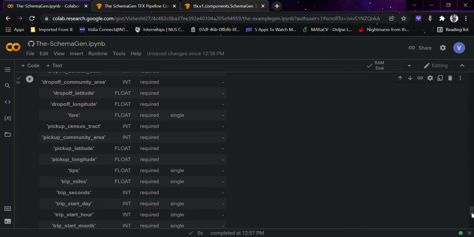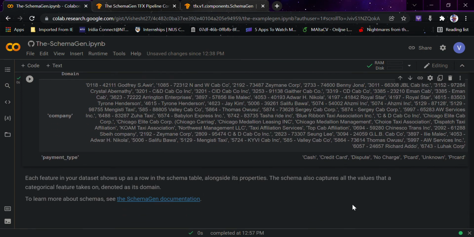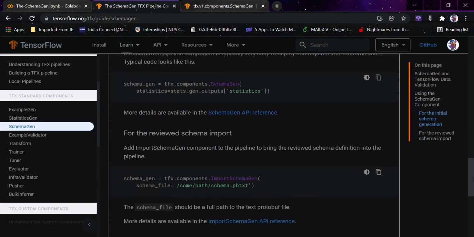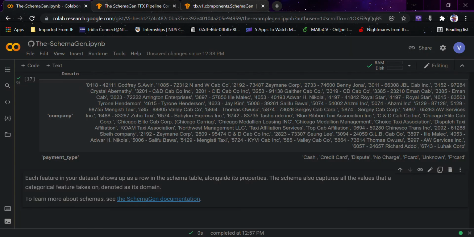Now you must be thinking how it helps. Basically each feature in your dataset shows up as a row in the schema table alongside its properties. The schema also captures all the values that a categorical feature takes on, denoted as its domain. I have already given you the link to this notebook, and it would take you to the same path I already told you about. So how does it help? It tells you each and everything.